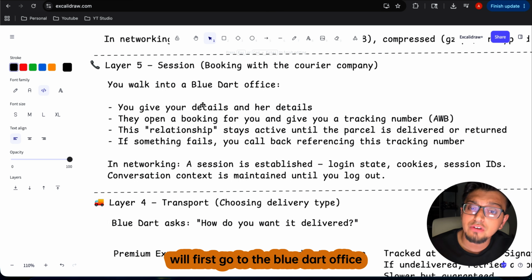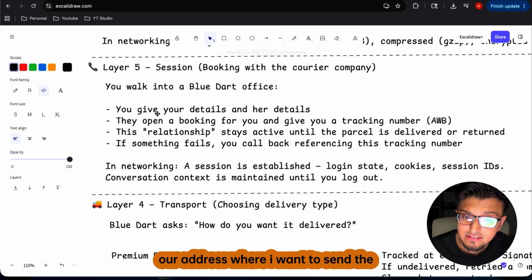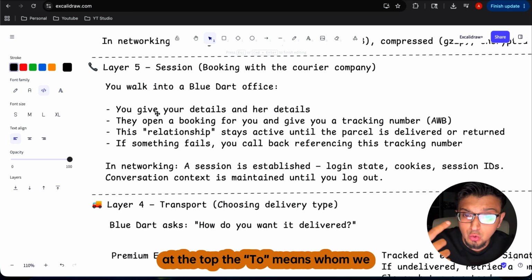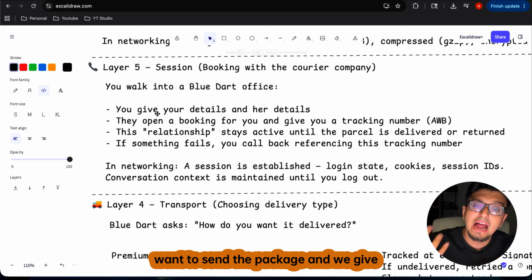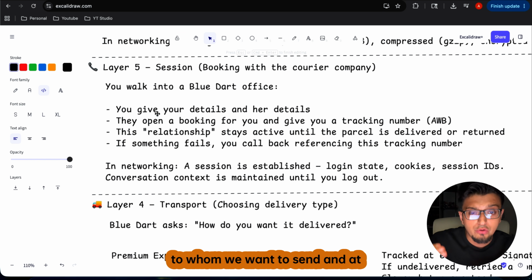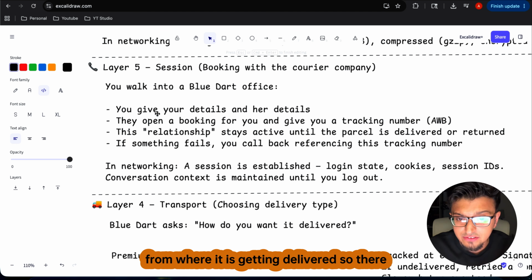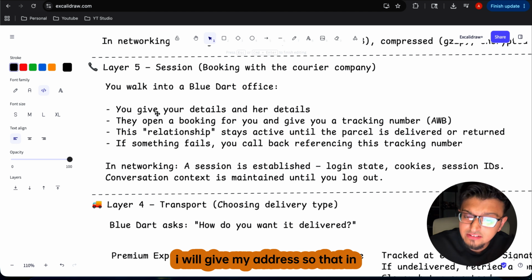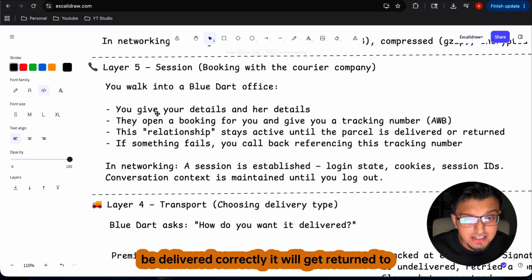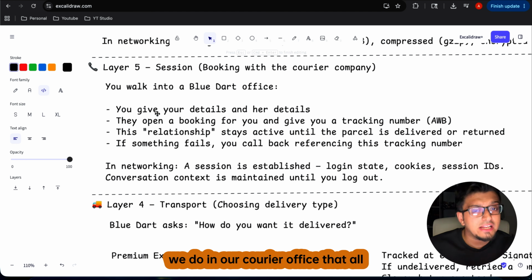So what I will do, I will first go to the Blue Dart office, and there I will give the details of the address where I want to send the package. What we normally do, we write at the top the "to", meaning whom we want to send the package, and we give the complete address, the pin code and everything, and at the very end we give the "from", meaning from where it is getting delivered. So there I will give my address, so that in case the gift gets misplaced or cannot be delivered correctly, it will get returned to me. So that is the main process that we do in our courier office.